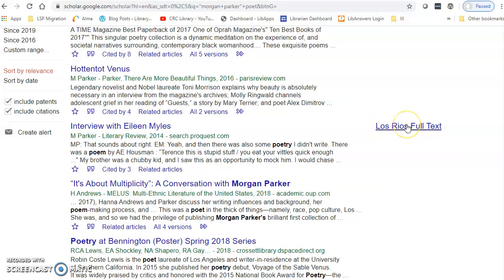If it says Los Rios full text, you should be able to sign in with your WID and password and get into the full article to read.